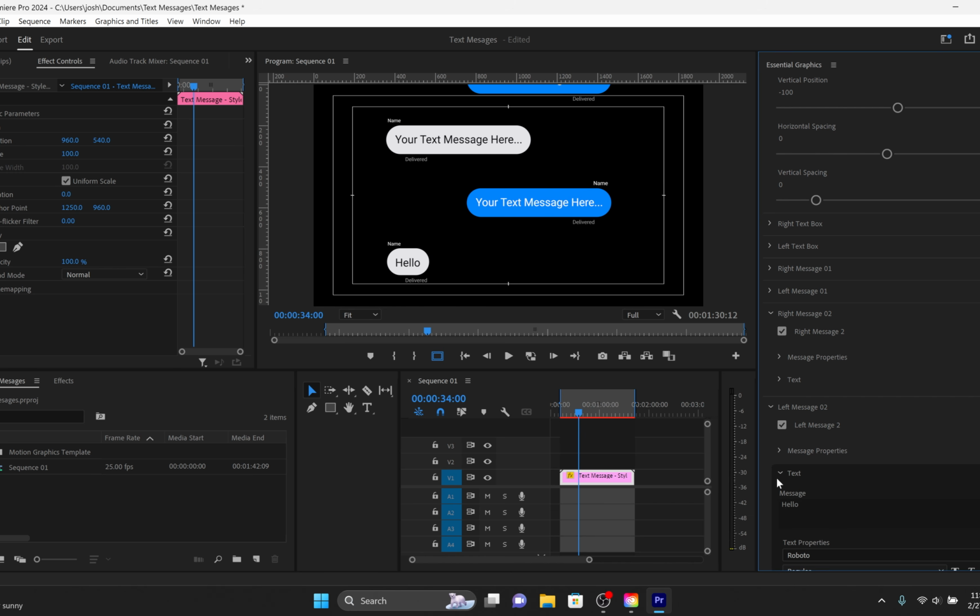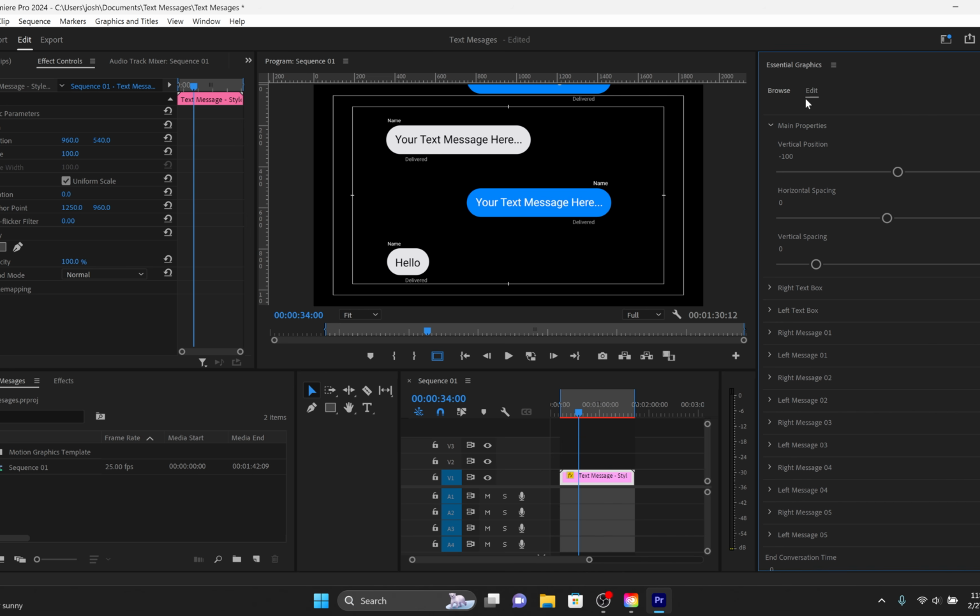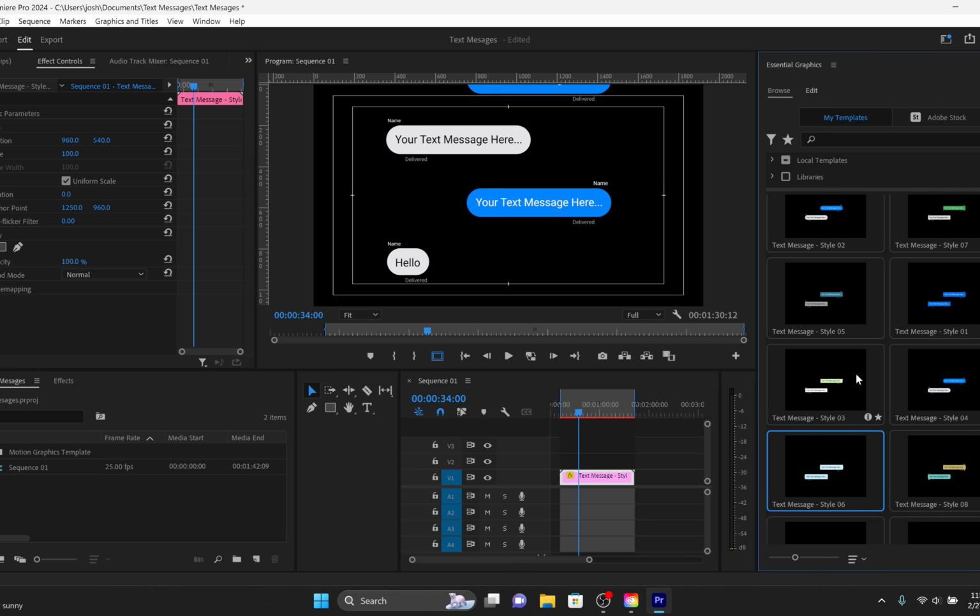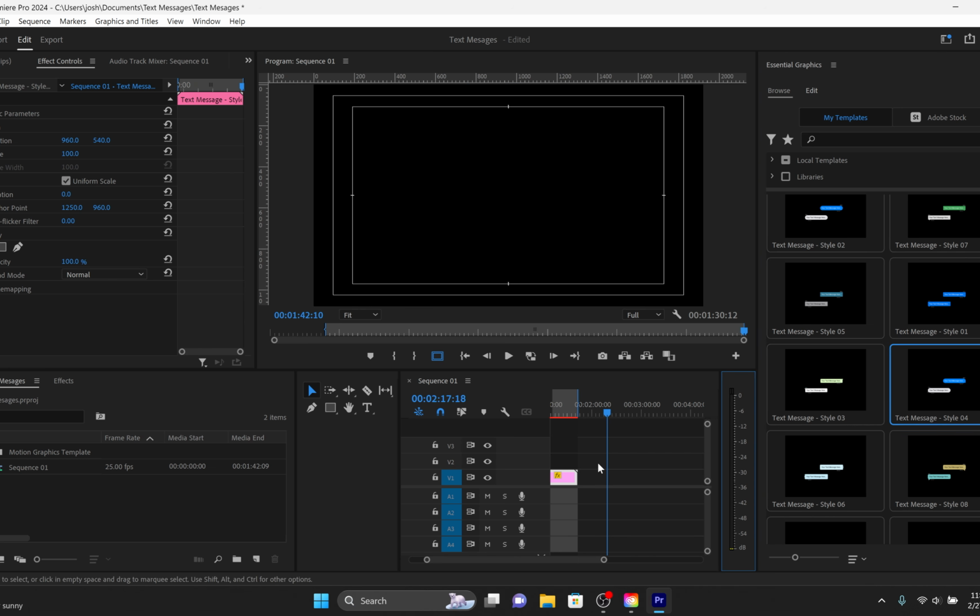You can go to literally any of these. If I scroll up, go to browse, you can see any of these other text messages here. Some of these MoGRTs look more like iPhone text messages. Some of them look more like Android text messages. You get the point. The thing I like about these is that they are very customizable.